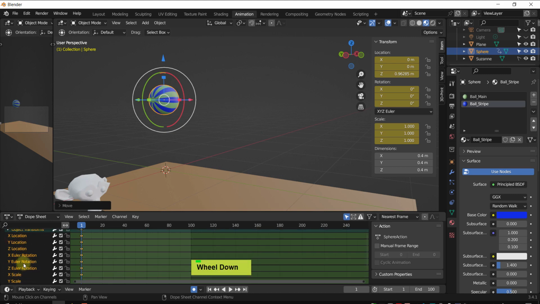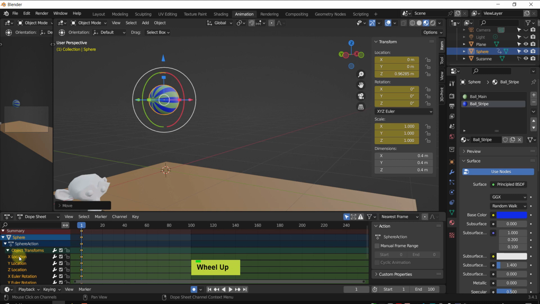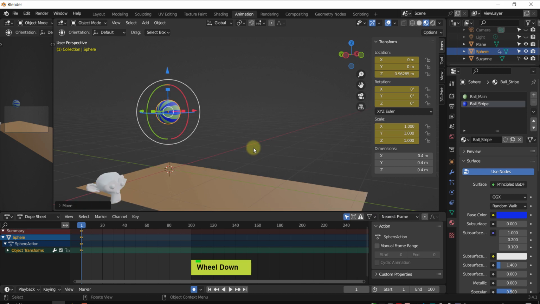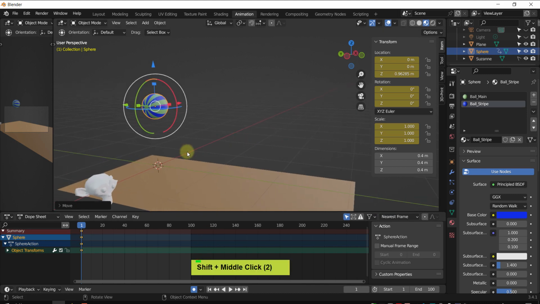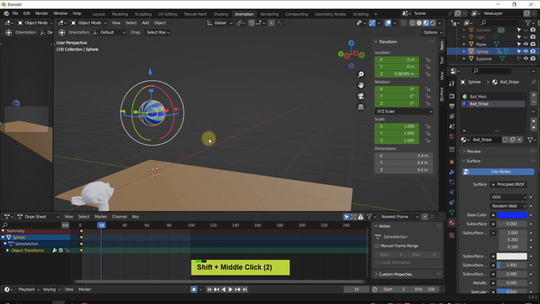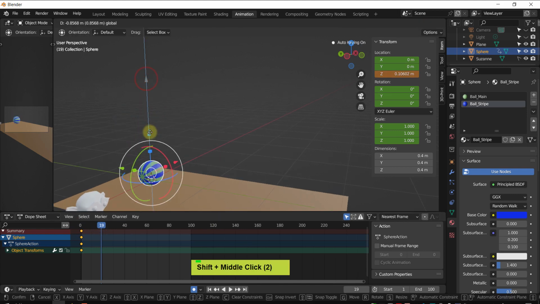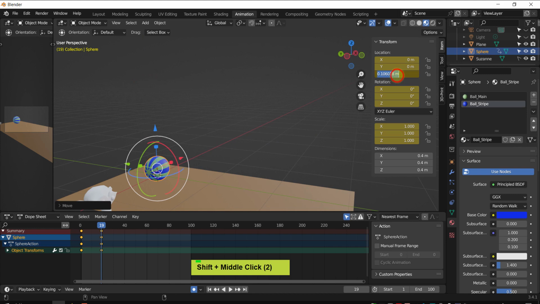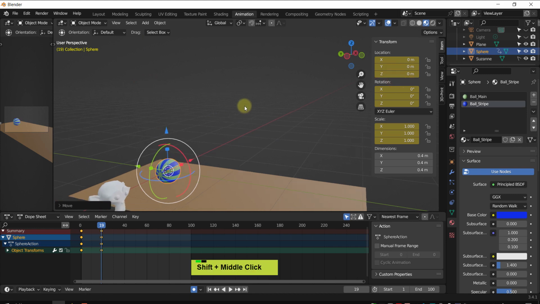Object transfers, all the channels received a key. All right, it's a huge change, it's a big difference, so be careful with this, because auto key will create keys for all the stuff. All right. Okay, there we are. And now at maybe 20, it will drop down. So I will move it back in here and set this to 0, and it drops.